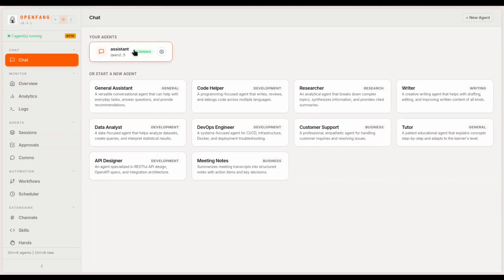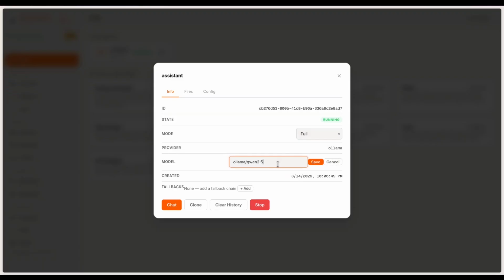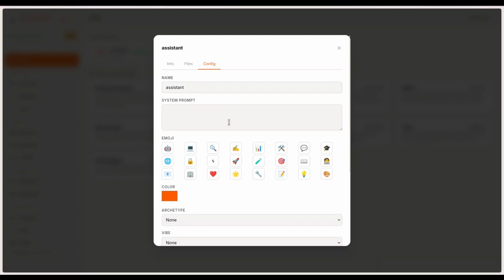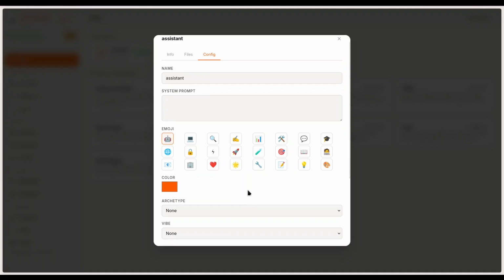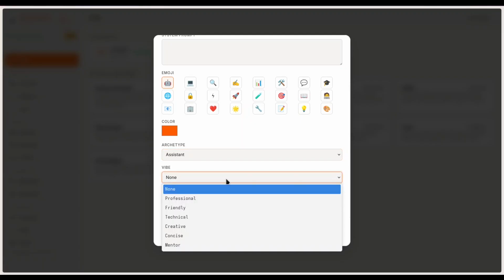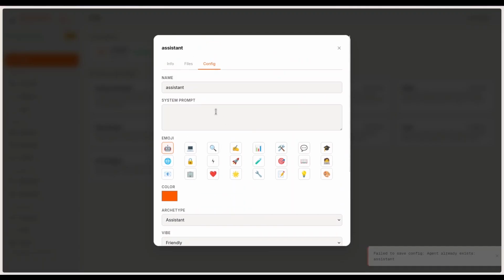Let's go back to overview. Let's go to chat. Okay, this is my assistant. Let's go to configuration. Provider is Ollama. I'm going to change the model. I'm going to use Qwen 3, 8 billion parameters. If you go into config, you can name it, you can add a system prompt, you can add an icon, you can set some archetype. Let's go with assistant, vibe friendly. Let's save config. Assistant as an agent already exists. I'm going to name it somehow differently. A friend.